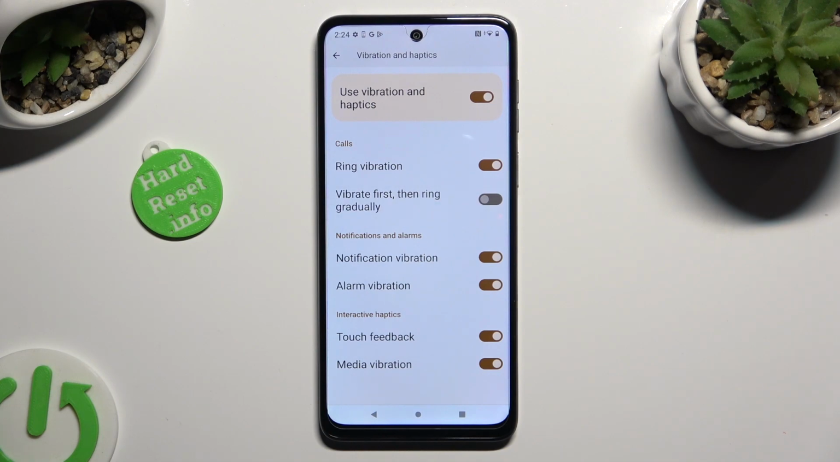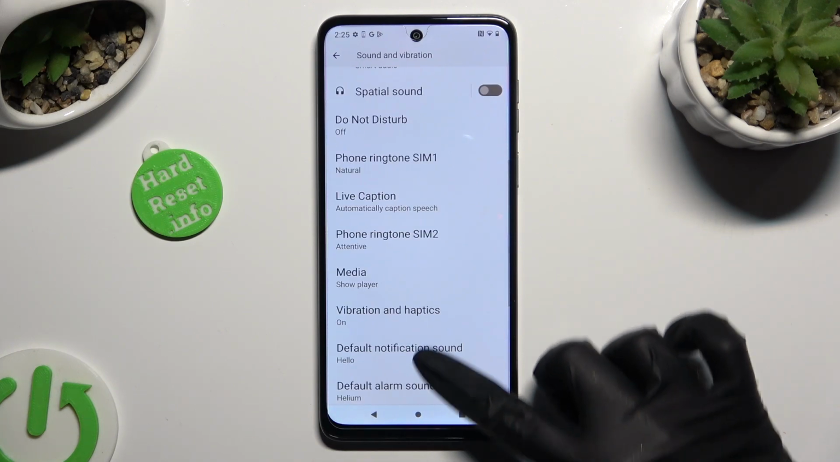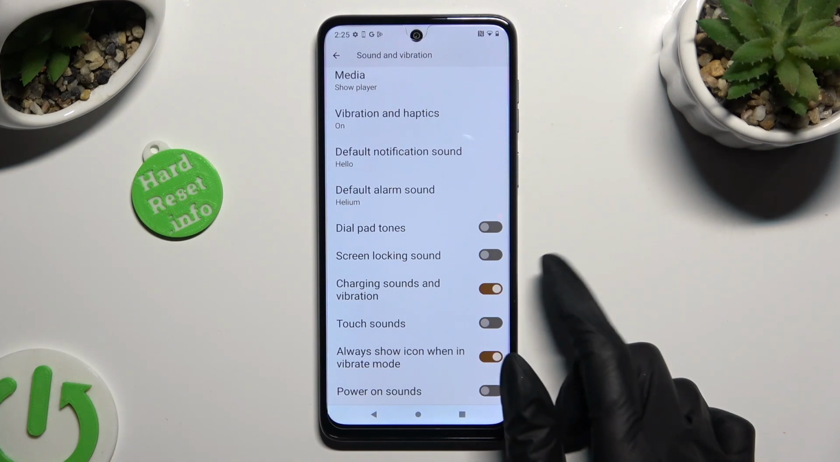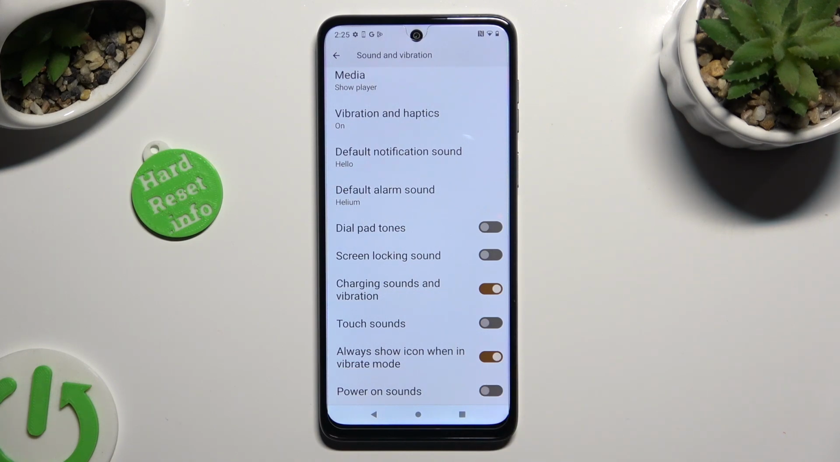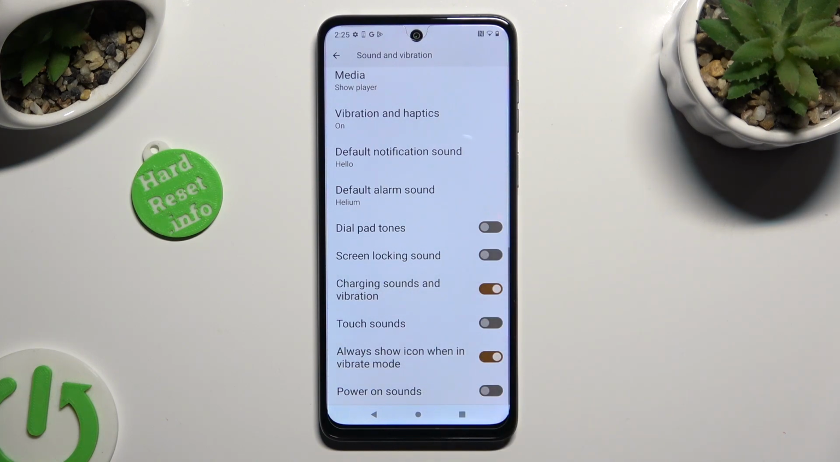Wherever you decided, when you're done, click on the back button. Scroll all the way down and click on those two switchers next to those two features, charging sounds and vibration, and always show icon when in vibrate mode to manage both of them.